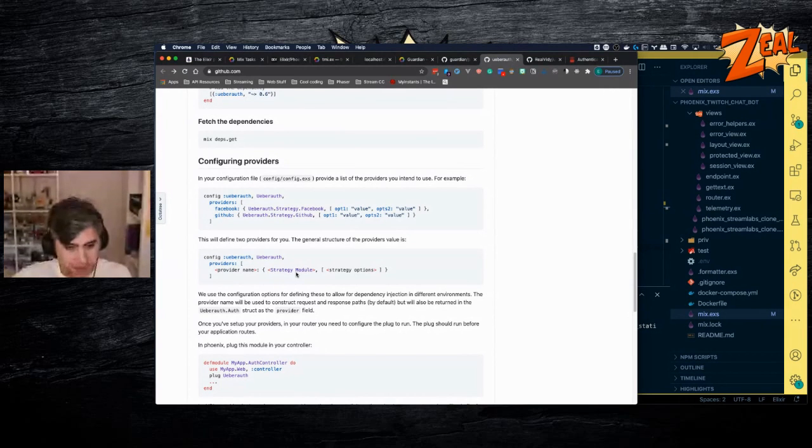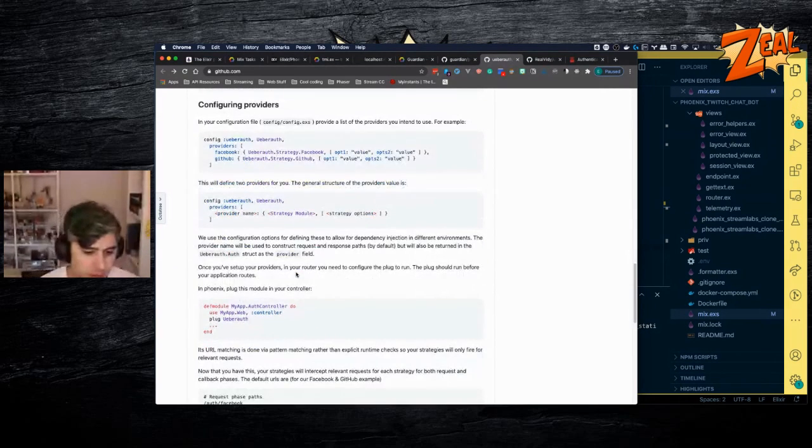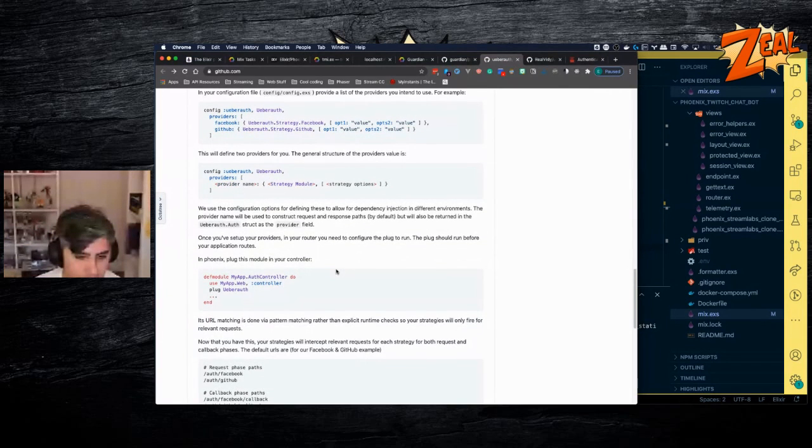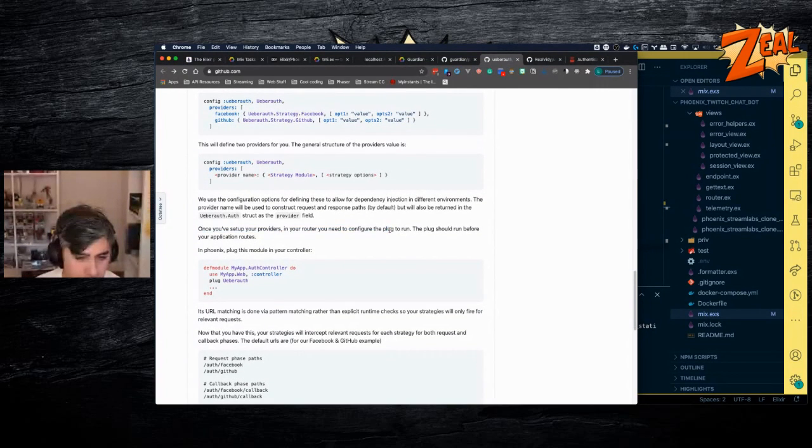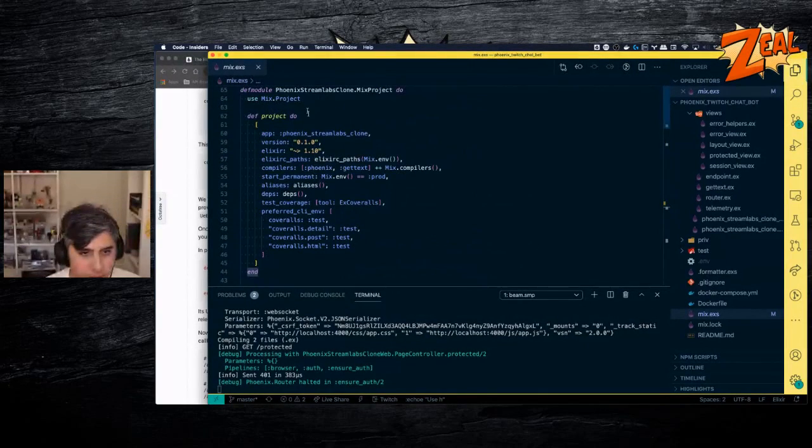So let's get the Phoenix plug. Is this module and controller, auth controller? Okay, so let's see what we need to do to get things started. So we need UberAuth, and we need a strategy that we're going to point to. Strategy options. We can use author chat. And then once you have the set of providers and your router, you need to configure the plug to run. The plug should run your application route. So plug UberAuth. So we're going to put this in here at the top.